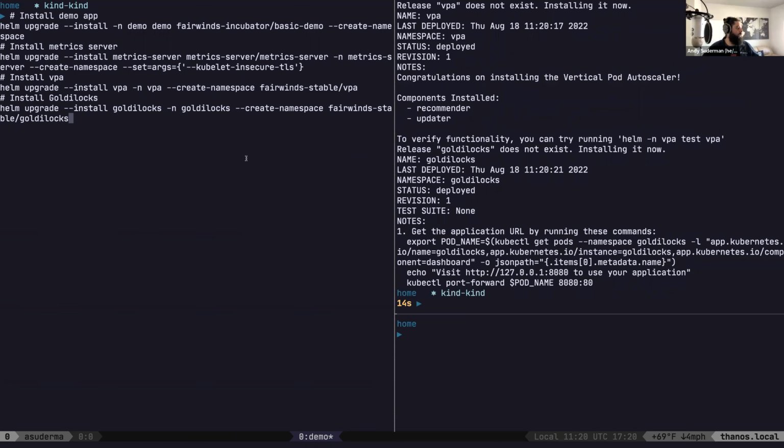We can go take a look at, let's look at the Goldilocks namespace because we know it has more than one workload in it. And it probably hasn't populated yet. So we're going to give that a minute. No, there it is. All right. So now we see we've got two different deployments. They've got their own recommendations here.